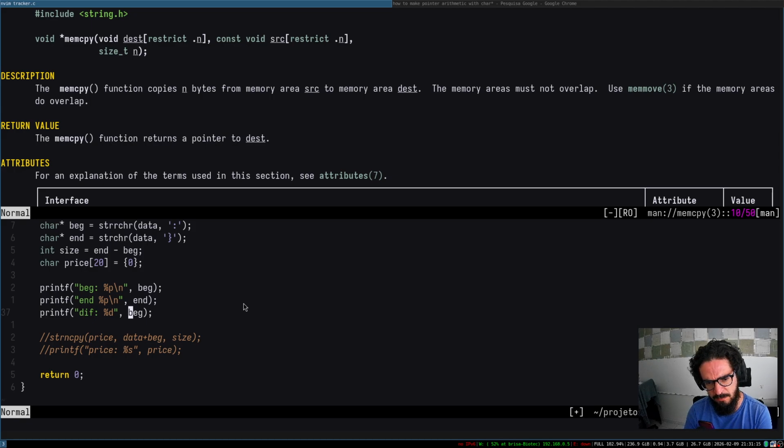As a character. Come on, really easy, come on. It's already here. I see. Here is beginning, and here is size. That's it.